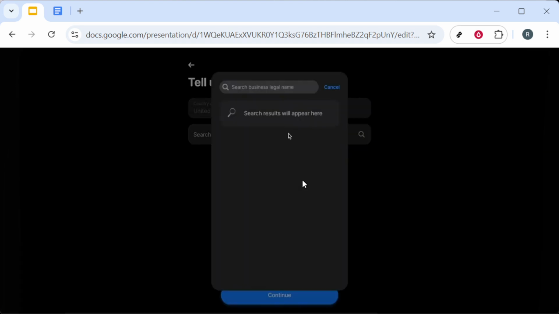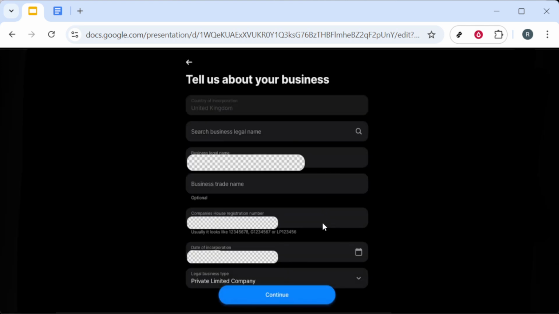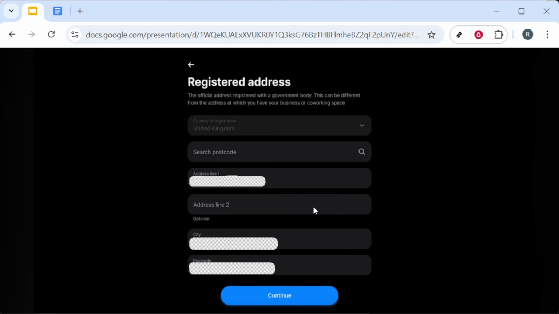You'll now provide key business details, including the legal name, your Companies House registration number, and the date of incorporation. You can usually find these on your incorporation certificate or on the Companies House website. Enter them carefully and continue. Add your business address, city, and postcode. If your trading address differs from your registered office, use the address Revolut requests on screen, then continue.